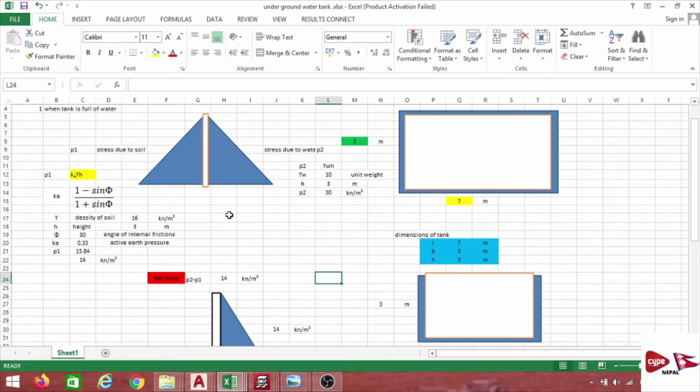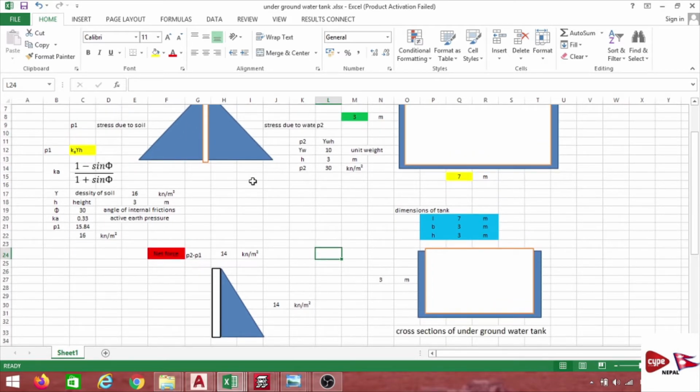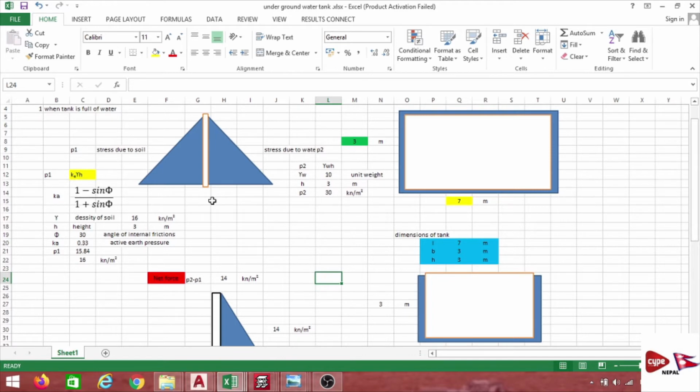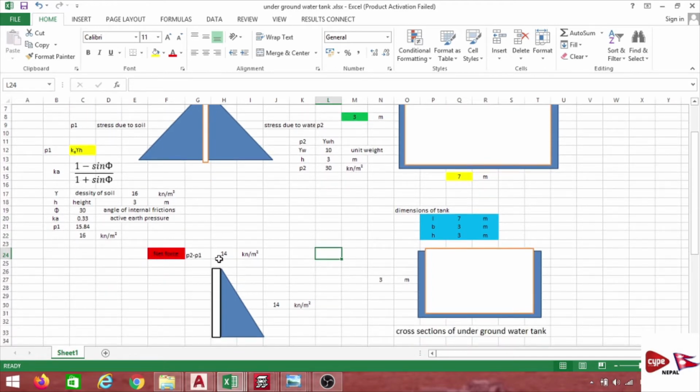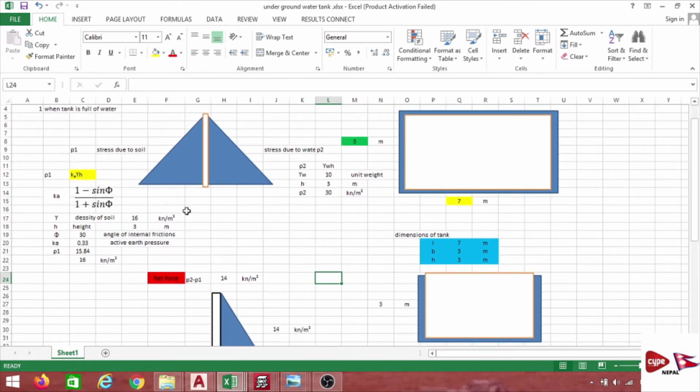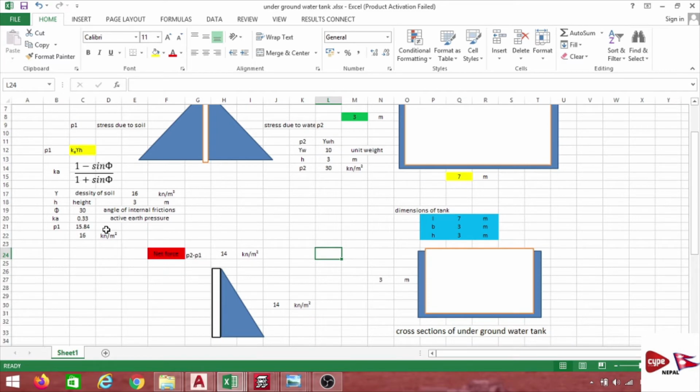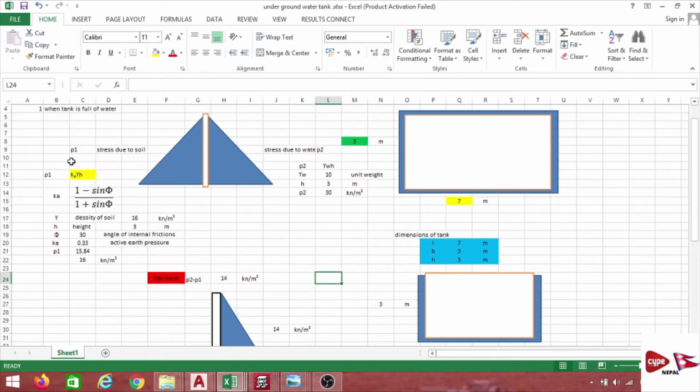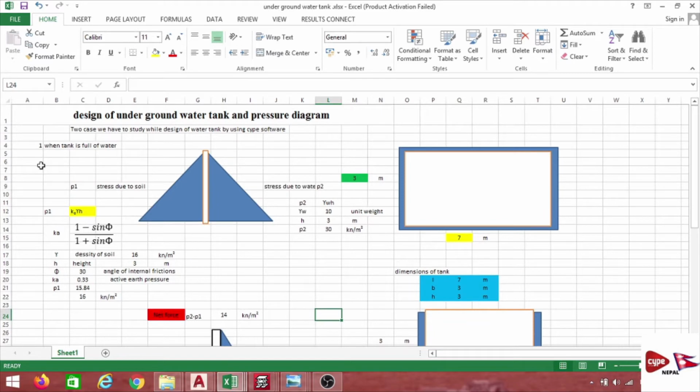But if you calculate the net, because when forces act on a structure from opposite directions they balance each other, and if you subtract P1 from P2, you will get 14 kilonewton per meter square. That is the net force, and this is a formula you will get in geotech. If you have studied a geotech book, you will get this formula, and in this way we can calculate the stress developed by the soil and the stress developed by the water. And we have two cases we have to study.